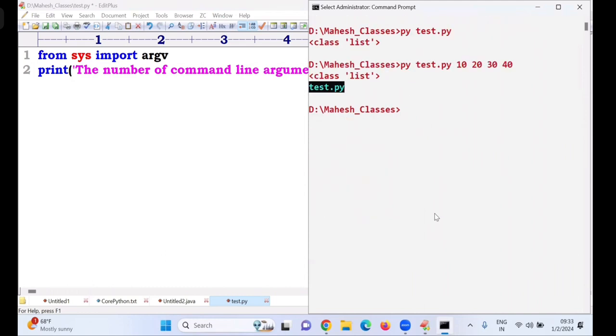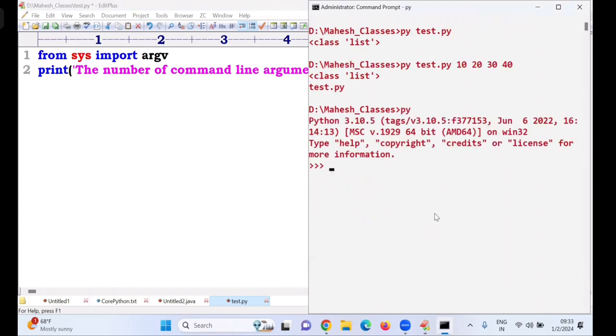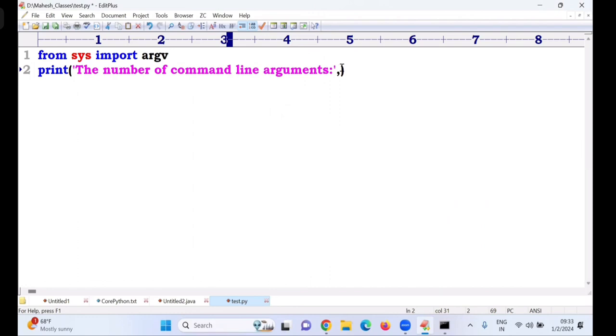Simple. For example, go to the Python shell. A list is there: 10, 20, 30, 40, 50. How many arguments are there? 5. How to check that? Can I ask length? Length of L. Then am I getting values or not? Same here also. What can I ask? Length of argv. So automatically it will be displayed how many values are there in argv.